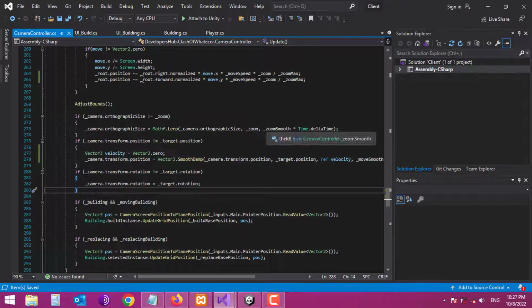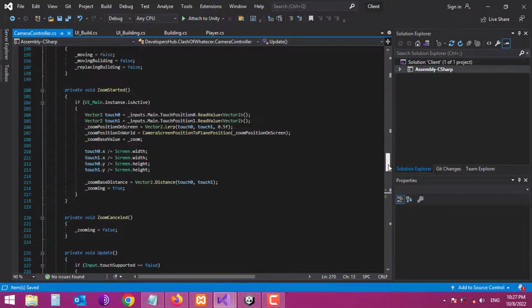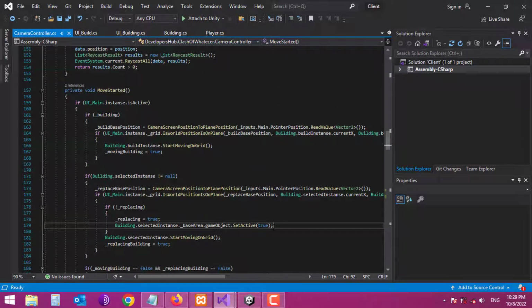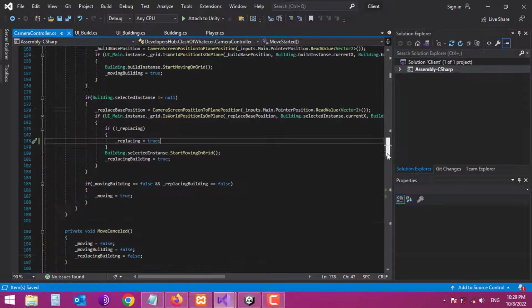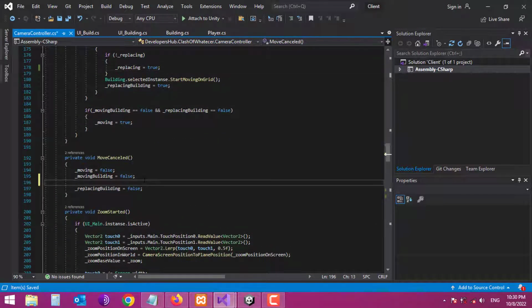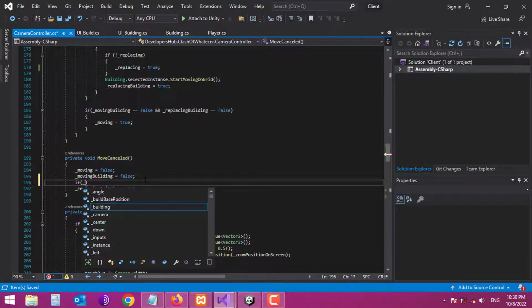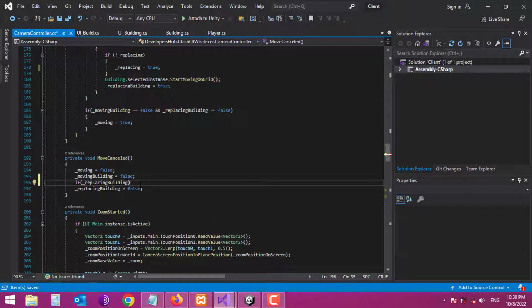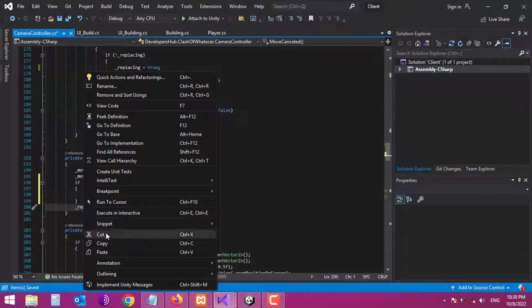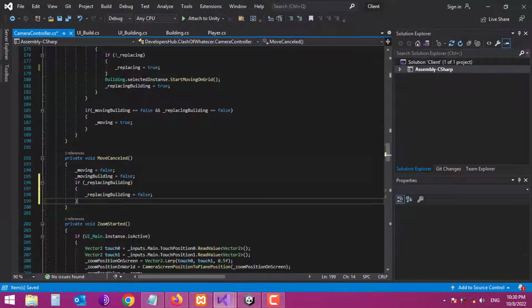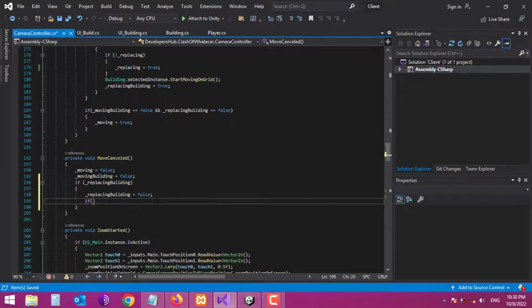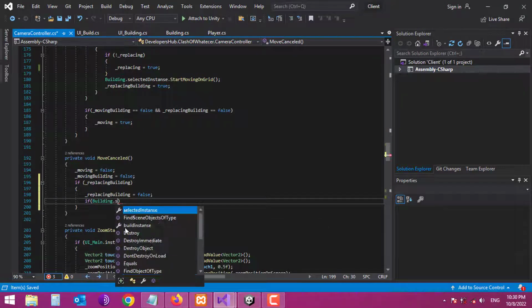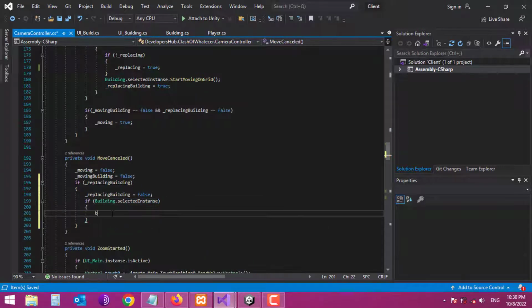Now let's go to the camera controller script, and here in the move started and move canceled, I'm just gonna remove that line, and here in the move canceled, I'm gonna add the condition to check if we are replacing the building. In that case, we're gonna set that to false, but we're also going to check to see if building does have a selected instance or not. And we're gonna say building dot selected instance dot save location, and we're gonna pass false.